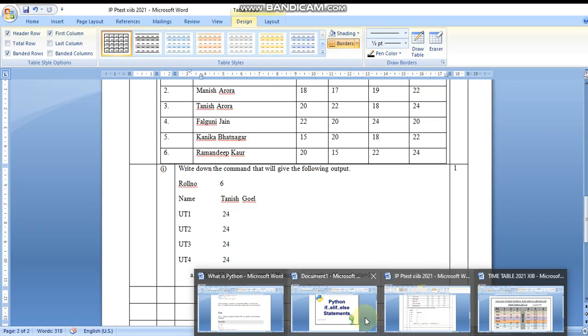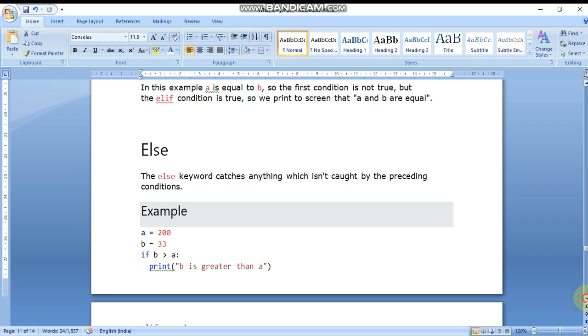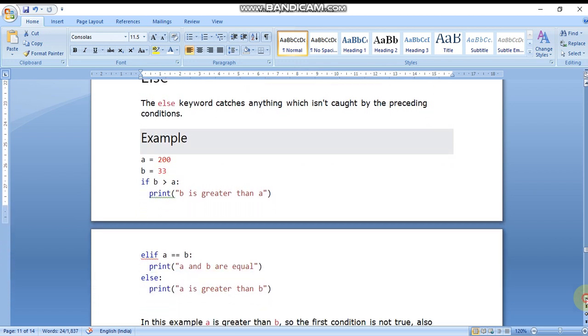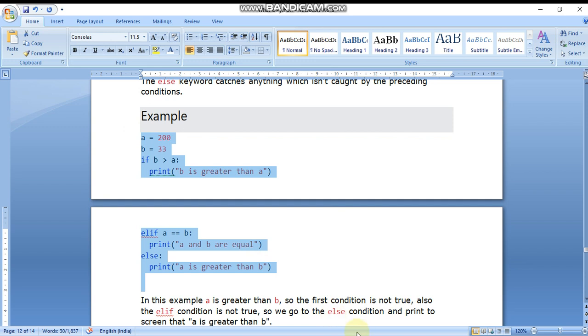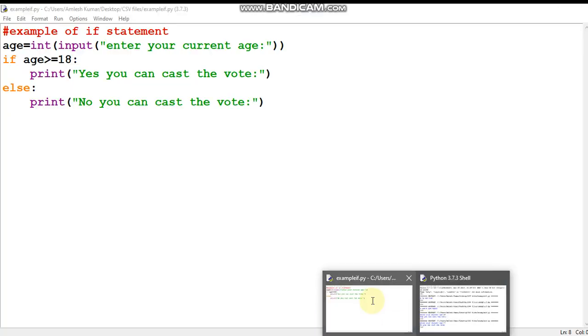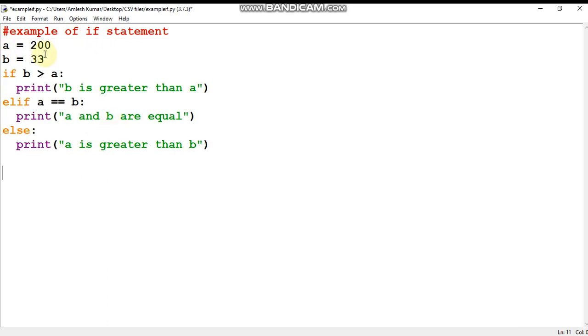So now moving to the next part. An example is given, if, elif, else. If we execute this program, what will the output be? I'm going to paste it here. See, A equal to 200, B equal to 33. First the condition will check B greater than A. If this condition is true, then this part will execute. Then another condition will check A equal to B. If this condition is found true, then this part will also execute.